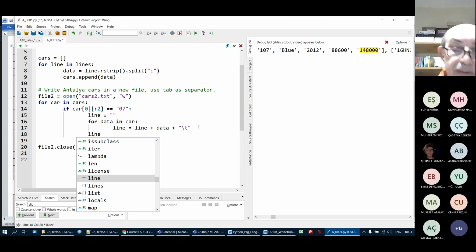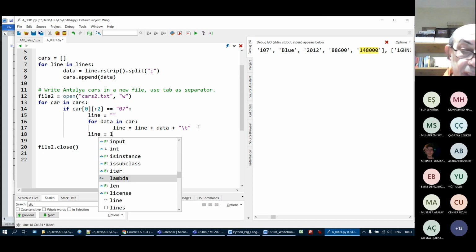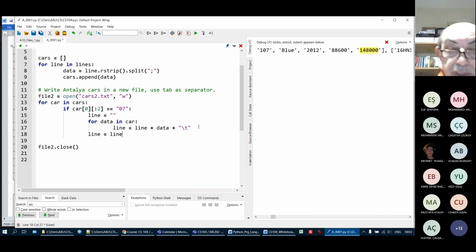Okay, so my new line will be line, slicing from the beginning, going up to the last character. This is the whole string except the last character. -1 is the index of the last character. Since in slicing the second index is exclusive, this will take all characters in the line string except the last character, which is the last tab character. But instead, I'll be putting \n. Okay, so my line is ready.